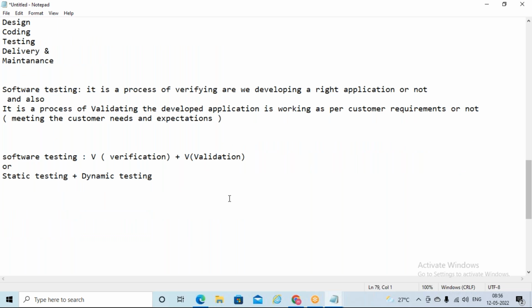And what is the main objective of software testing? Why are we doing software testing? What is the main objective? Make sure that we are meeting the customer requirements. So can I say conformance to the requirements?